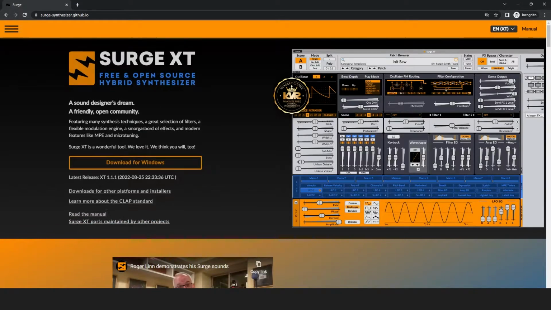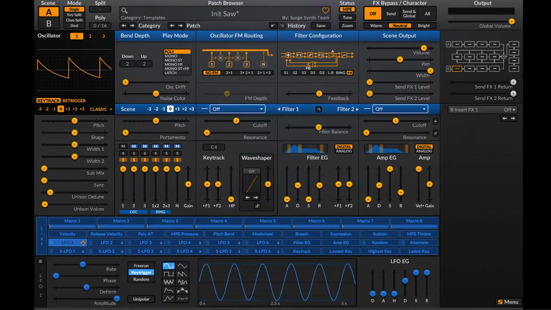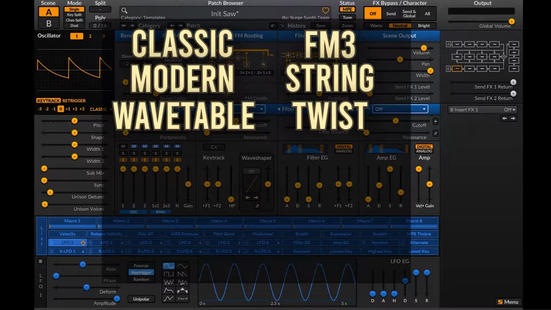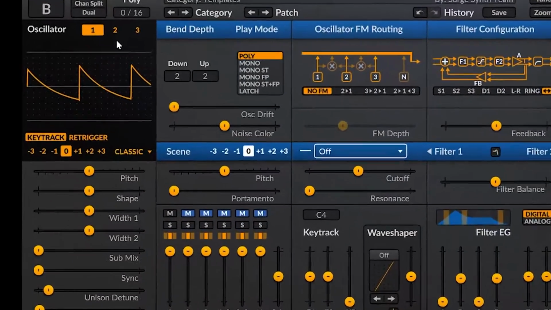Surge XT is a powerful, free, and open-source hybrid synthesizer. We're going to start learning this synth by looking at all the different oscillators that the synth supports. Now, before we jump into the oscillator types, let's go over the basics.